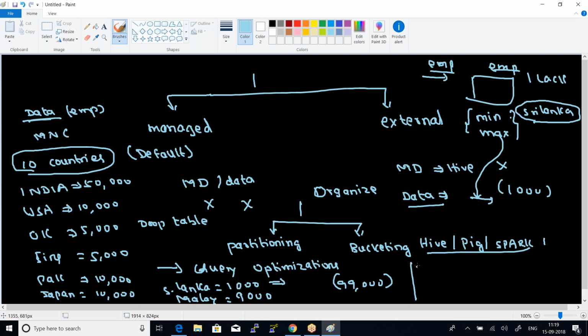Instead, if I am able to organize my data based upon certain partitions, all the records associated with India location, all the records associated with the Sri Lanka location, then in my query, if I give the condition based upon partition, unwantedly my query need not go through all the data, the 50,000 records associated with India and the remaining 49,000 records associated with the US, UK, Singapore, etc.